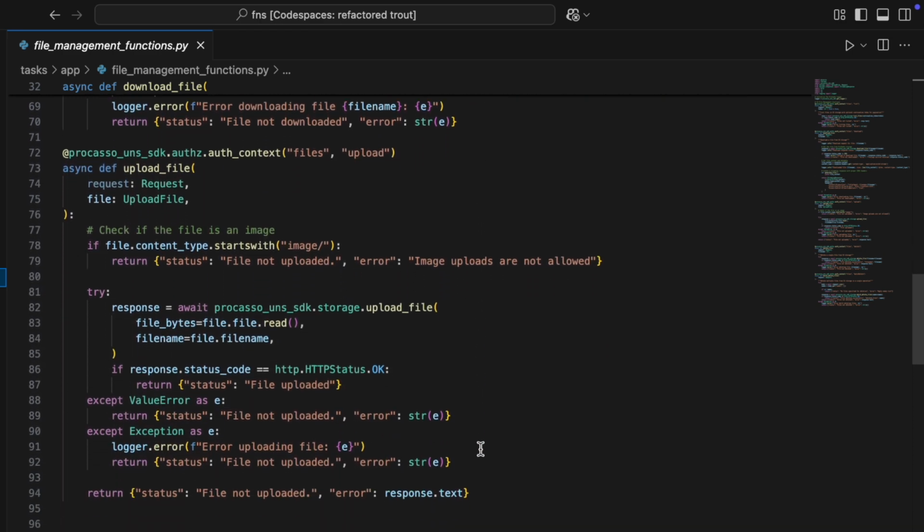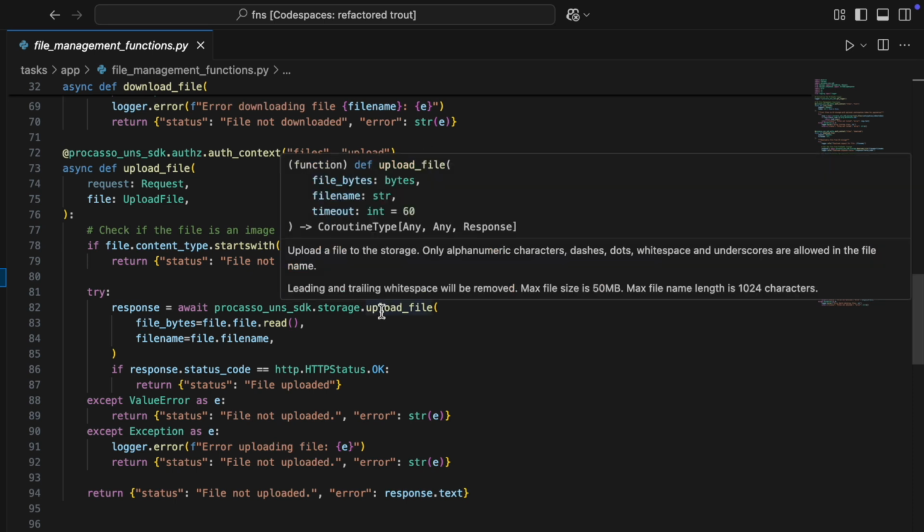Next, we have the upload file function. This route uploads a file into ProCaaSo storage. In this function, we check the content type to ensure that it is not an image. At this time, the SDK cannot handle image files. Then we make the call using the SDK using the storage upload file function. Again, we enforce permissions, upload the file, and return a success or error response.